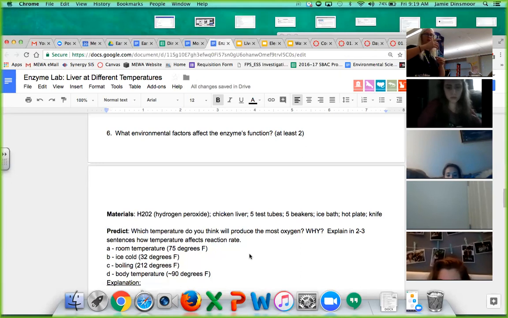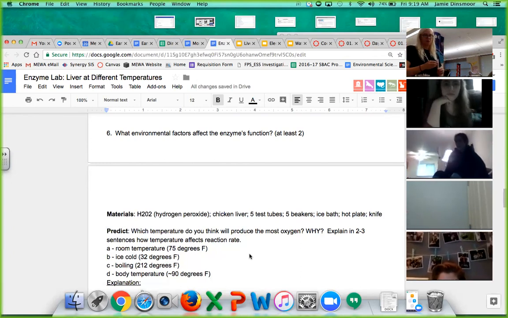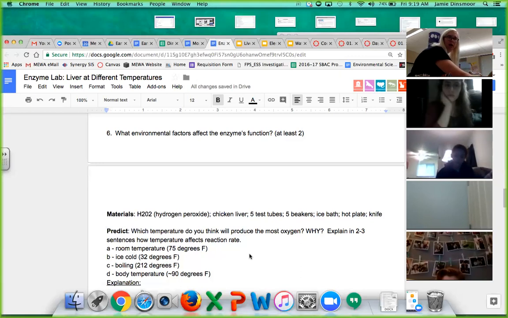Getting this liver into the test tube, this one does not want to go in. There we go. Kind of looks like brains a little bit, actually. So we're going to get our livers heated up to their correct temperatures here. And at the same time, we're going to actually do our control of just putting our hydrogen peroxide in a test tube to see what it does when there's no liver.